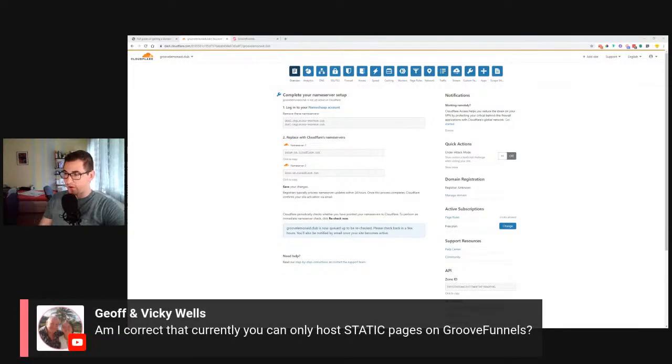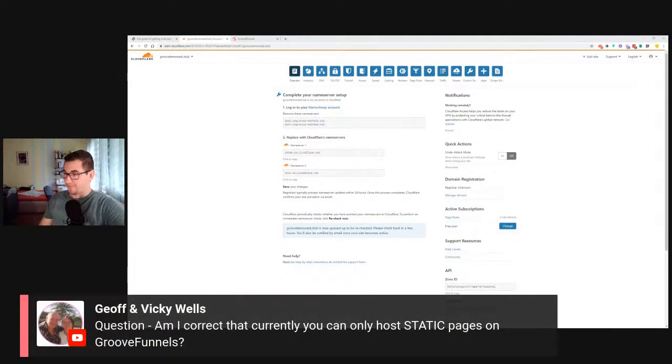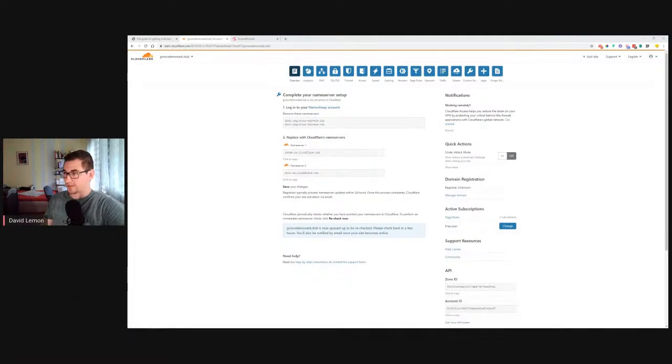Jeff and WikiWells ask, am I correct that currently you can only host static pages on GrooveFunnels? I'm not quite sure what a static page is and what a non-static page is, but you can create pages, you can connect them together with other pages, you can create websites. I don't know what you mean by static pages, so if you could explain that, I would be happy to answer. Okay, so this was just a duplicate of the question.